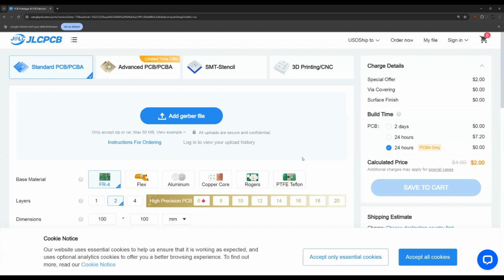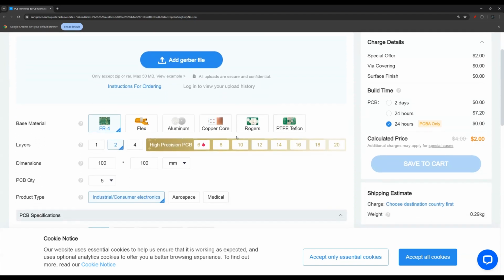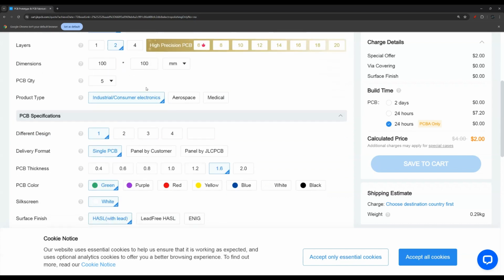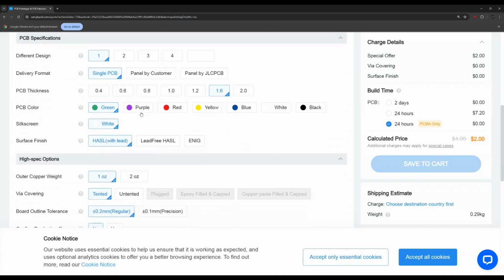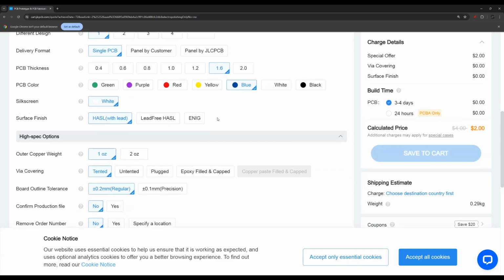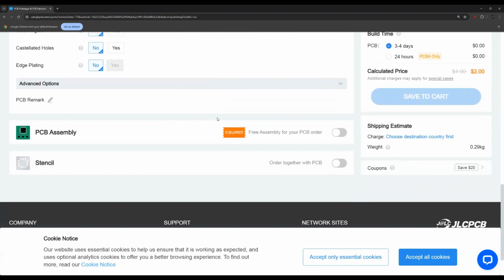That is a really amazing price, in my opinion. Again, this is not a sponsored video. You can look down here. You can choose the material. They have also flex, the layers, the dimension, but everything was transferred from the design. You can even choose the color. There's purple, red, yellow, blue. You can choose different colors for your PCB. And here you can place your order.